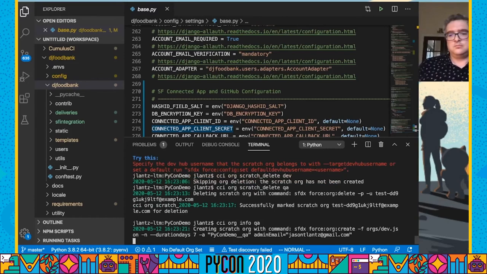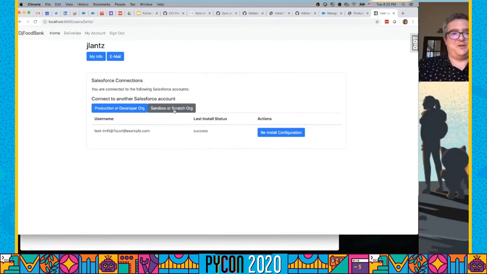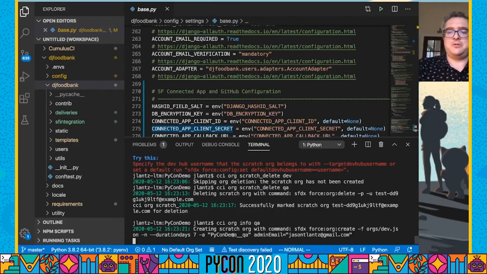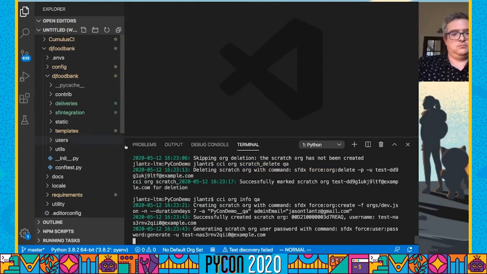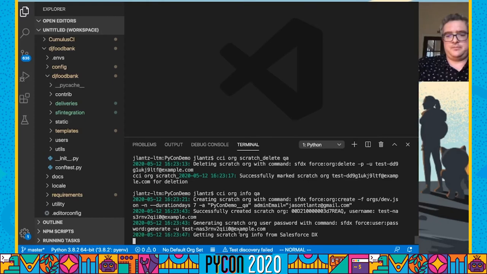Try one more time and see if we can get this to work. If not, we'll just reuse that existing org that I've already connected. But I want to show you the whole process of connecting an org up. All right, it's created my org and it's setting a password for it. Let's see if we can get this to work now.